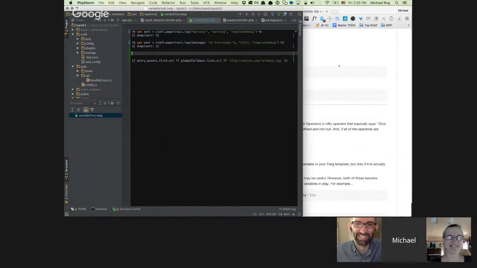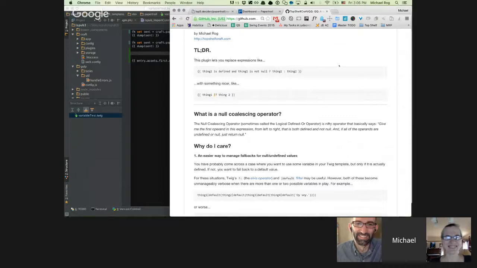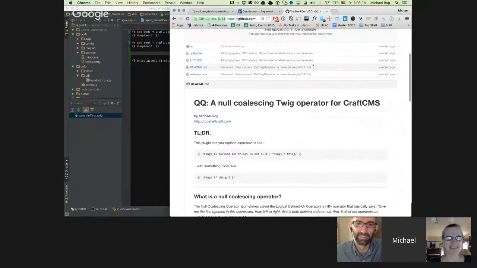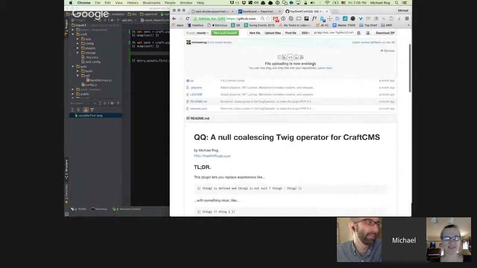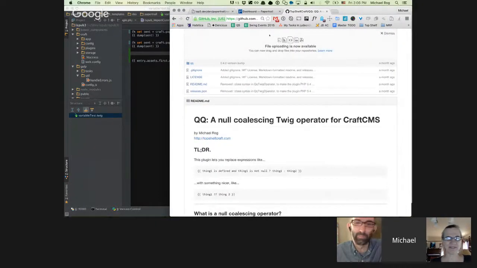And until it does come to Craft, because Craft will have to update its version of Twig, you can go download the QQ plugin off of my GitHub, which is github/topshelfcraft.